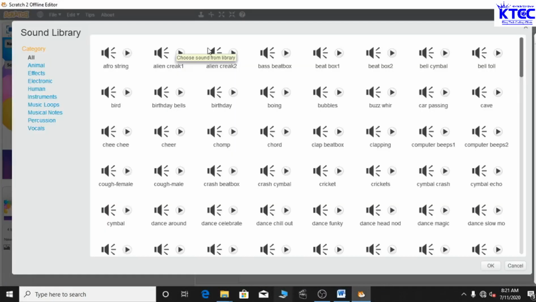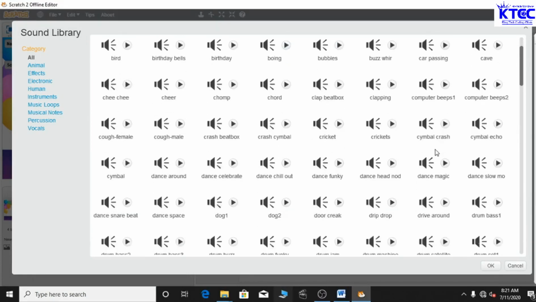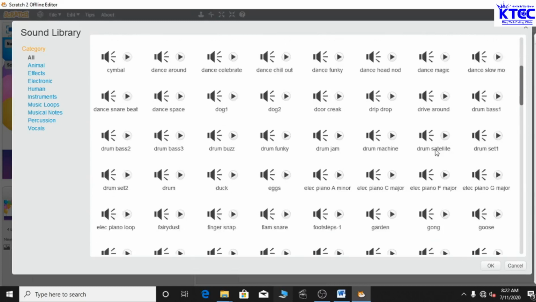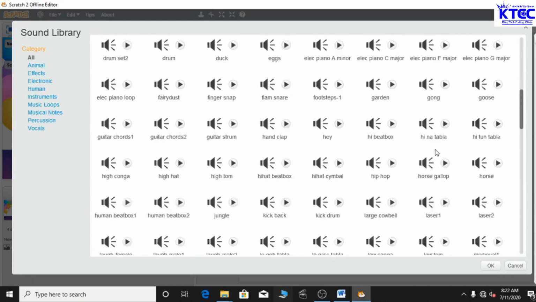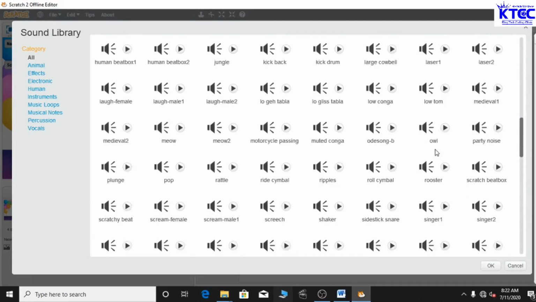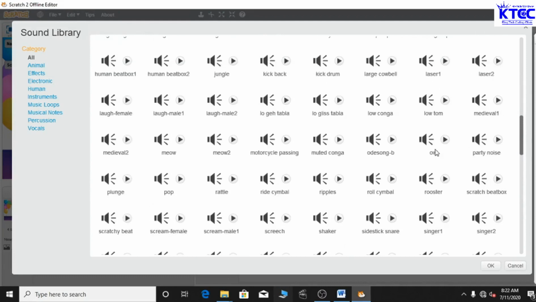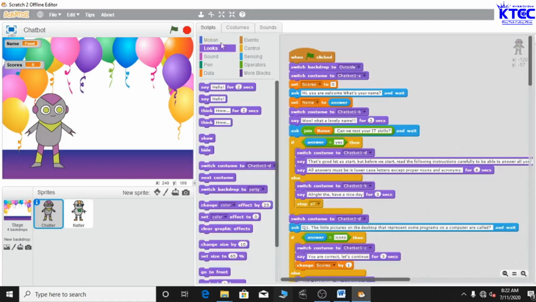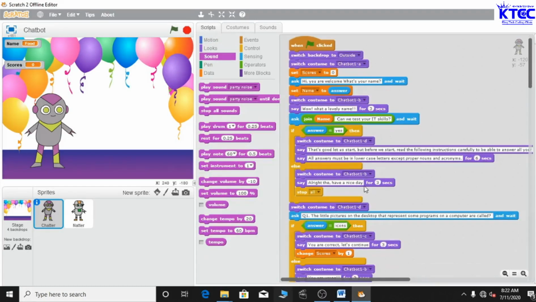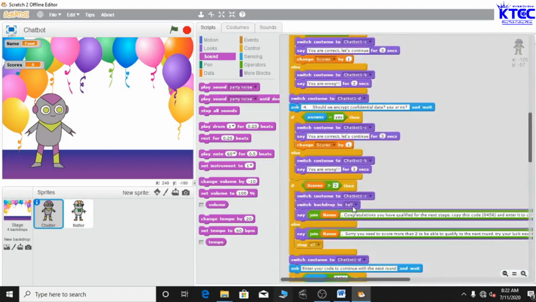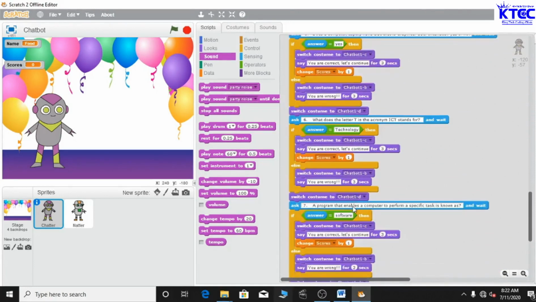Sound. Party. Birthday bells. We need party stuff since we're talking of birthday. Who's celebrating birthday here? Party noise. Woohoo! That's it. Play party noise. Let's go back. Then we'll go to sounds. Then as the party is being thrown, then we can play.